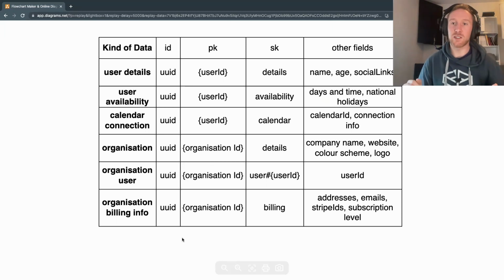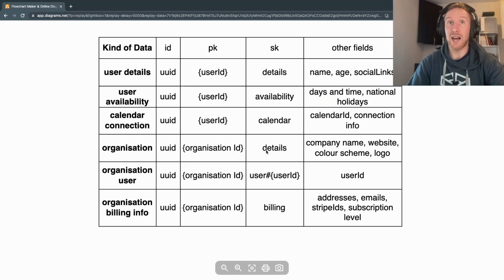This means I can say, get me all the information about this organization by just querying on that partition key. I can also go down deeper and say organization and SK equals details. One other cool thing is when a user accepts one of those invites, we can create an organization user. And here we're basically creating a new user. They'll have their own availability. They'll have their own calendar connection. That will work exactly the same.